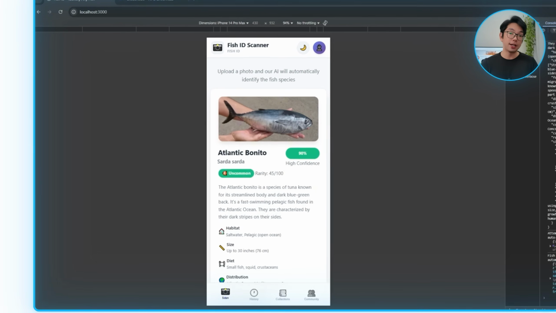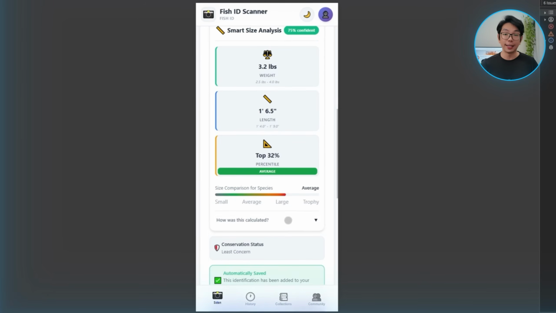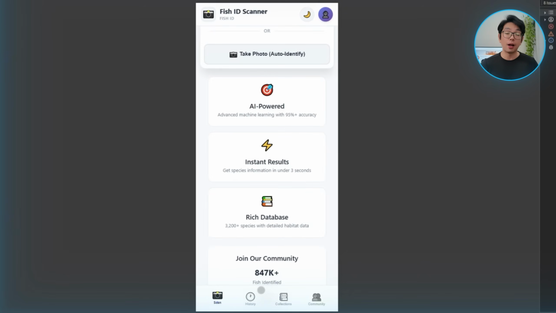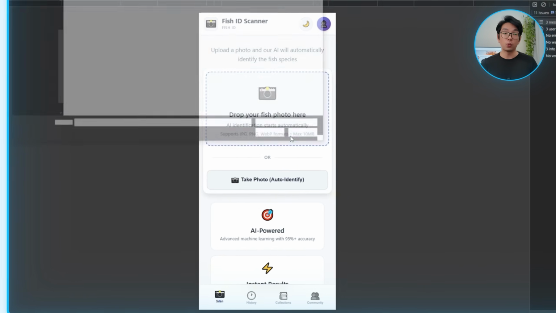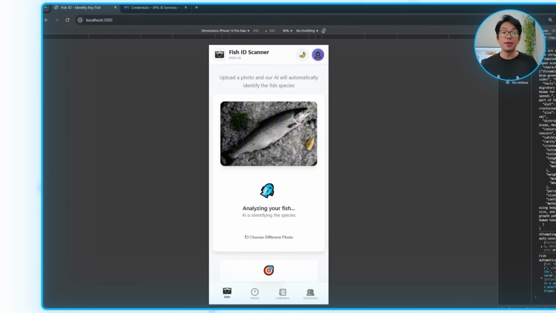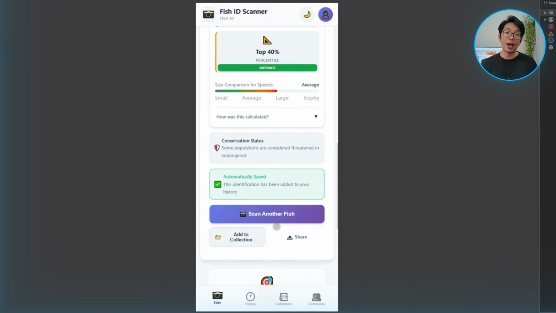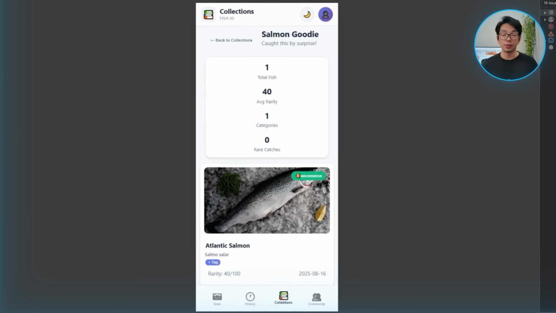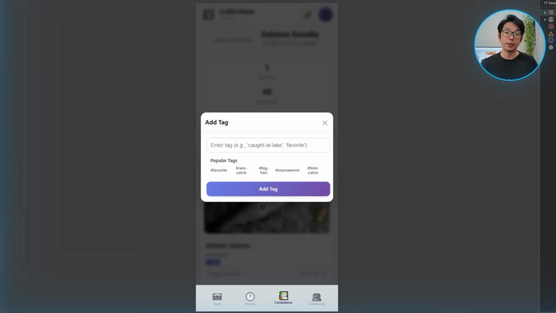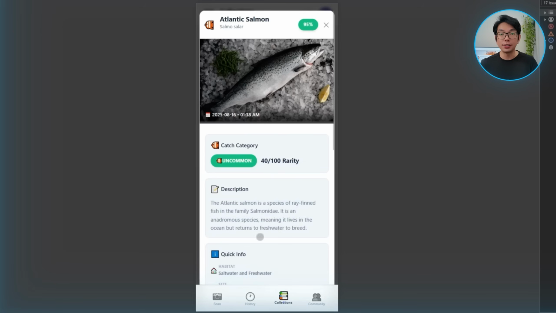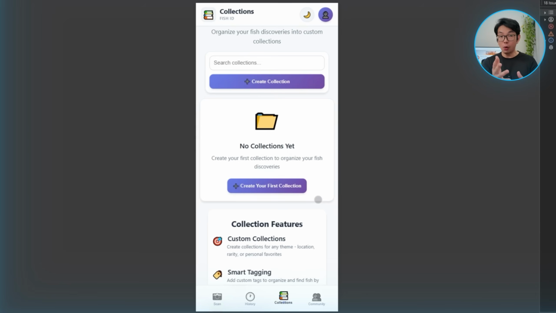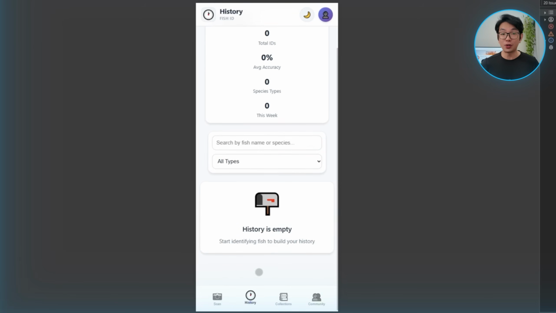We're going to check its details. And instead of adding it to a collection, we're going to go ahead and head into the history page here, where the result is already saved automatically. Next, we'll scan a second fish, and this time we're going to place it into a brand new collection. Once the category is created, we're going to open it to explore the organization features. Here, we'll add a custom tag to the fish and then remove it to confirm the system handles changes properly. And so far, so good. It works. And yeah, that's about how the first run looks.